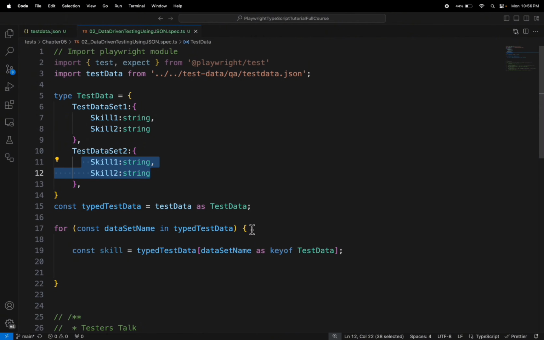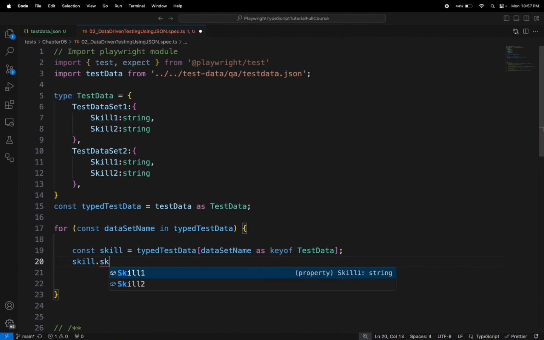So almost we are done with accessing the data from the JSON file. By using this skill, I can access any key from any JSON object, because we are iterating through each and every JSON object. For example, if I want to access skill one from each JSON object, I simply use skill one like this.